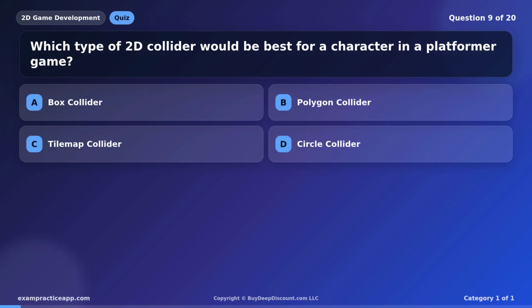Question 9. Which type of 2D collider would be best for a character in a platformer game? Option A, box collider. Option B, polygon collider. Option C, tilemap collider. Option D, circle collider. Take a moment to choose your answer.